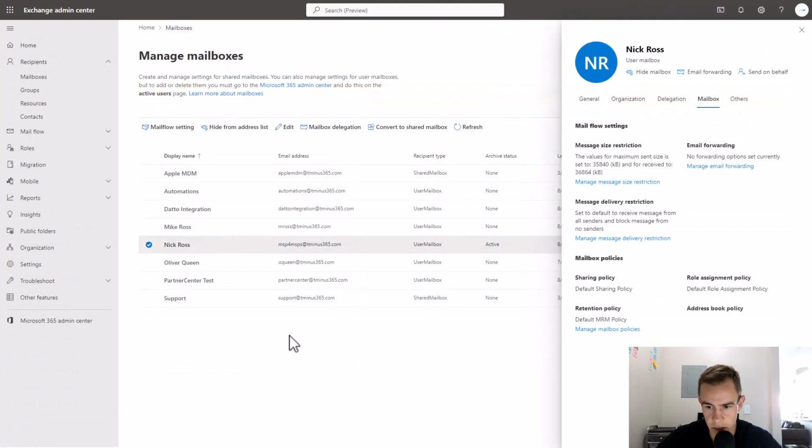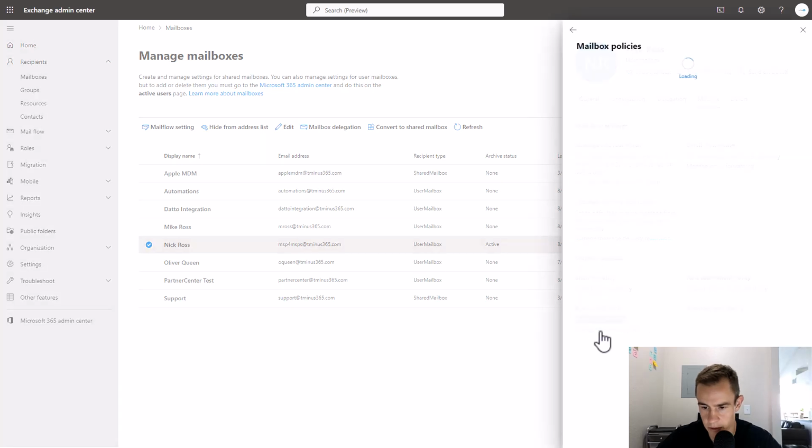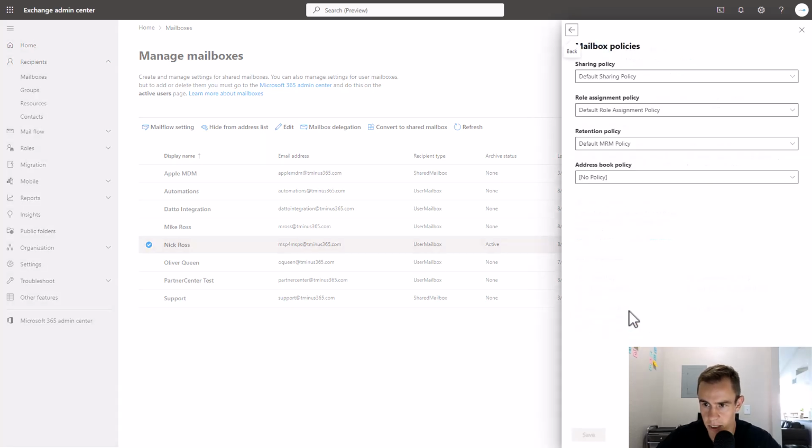Now back in the Exchange Admin Center, if I go back to a user here, I can go to the Mailbox tab and I can see what default retention policy is applied, which is our default one here. And I can go into Manage Mailbox Policies, and I can dictate, if I did create another one, what would be assigned to this user.